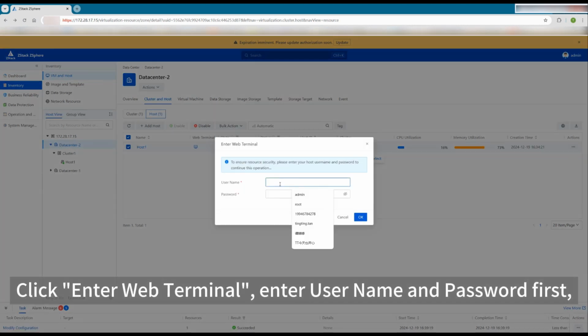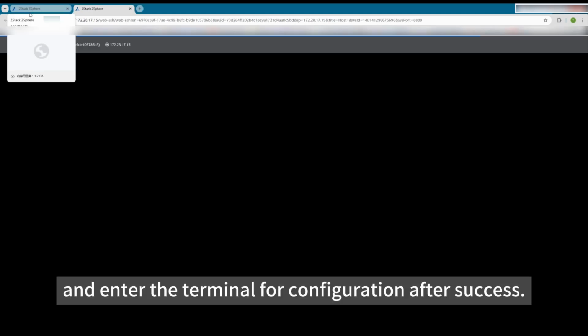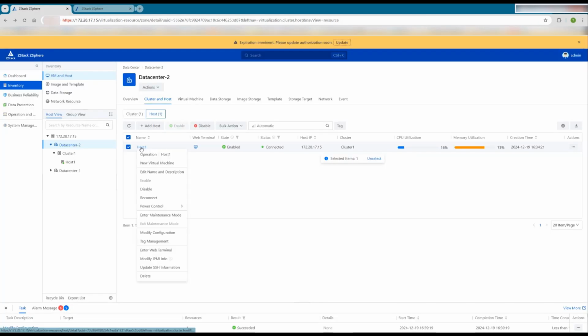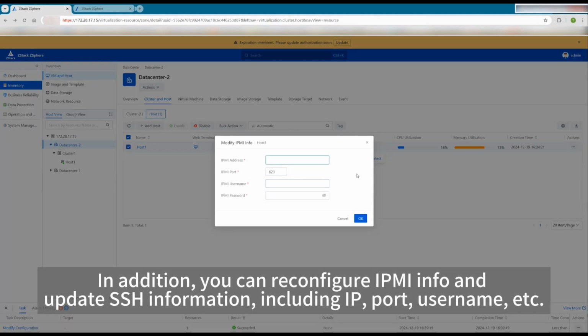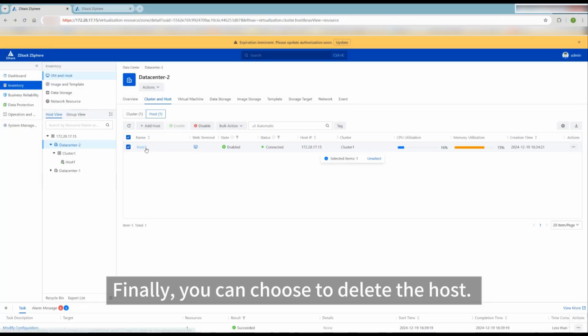Click Enter Web Terminal, enter username and password first, and enter the terminal for configuration after success. In addition, you can reconfigure IPMI info and update information, including IP, port, username, etc. Finally, you can choose to delete the host.